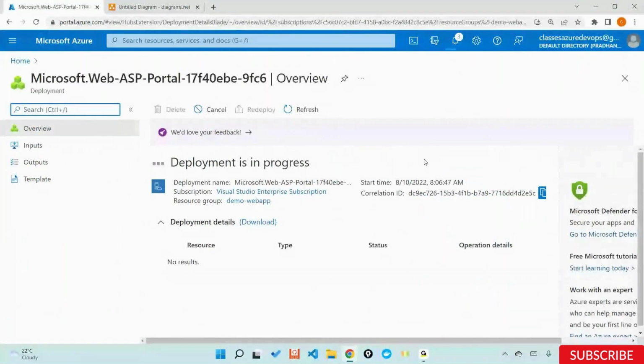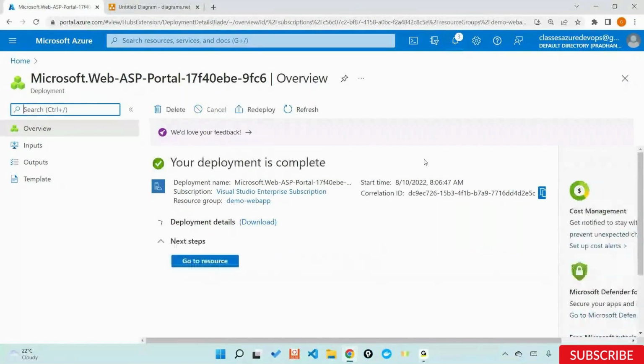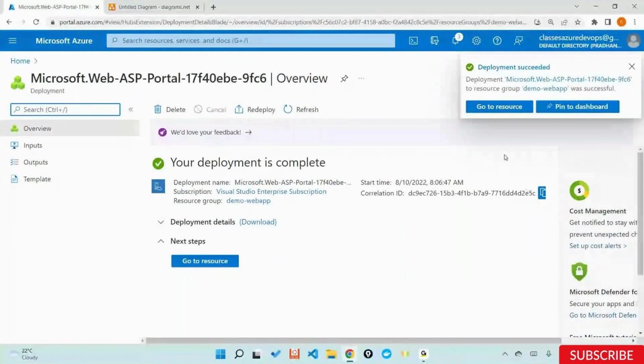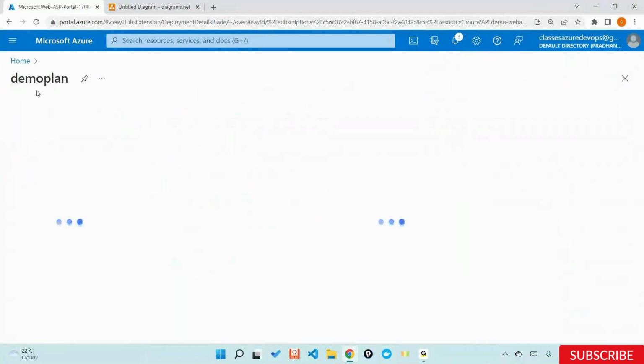In this class, I'm creating, let's say, the resource group firstly, and then I'm going ahead and creating the plan secondly. Third, I'm going ahead and creating the web app in a strategic way. So I'm just going ahead, and this is the plan. And if you look at this, it says a demo plan.